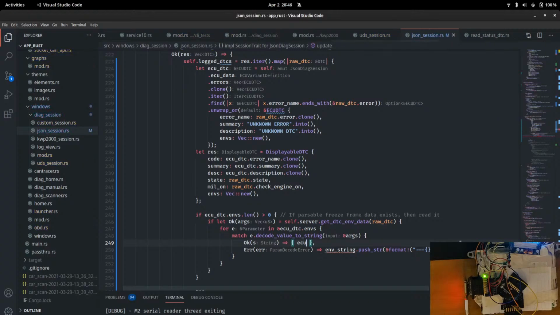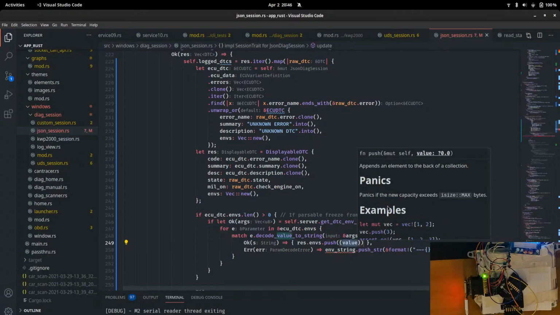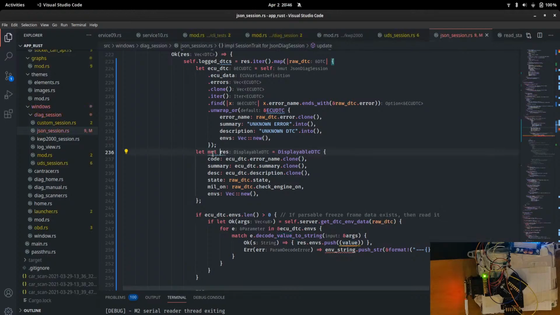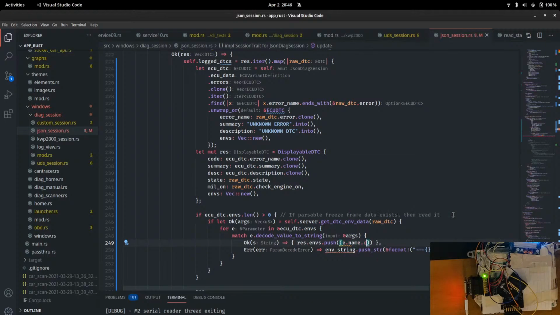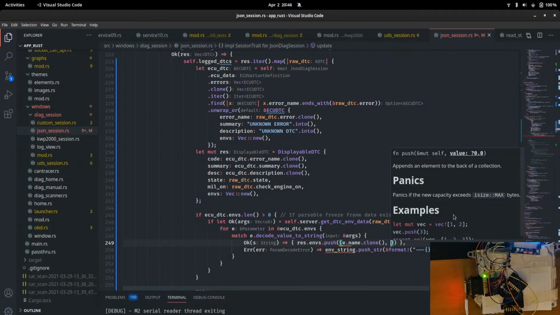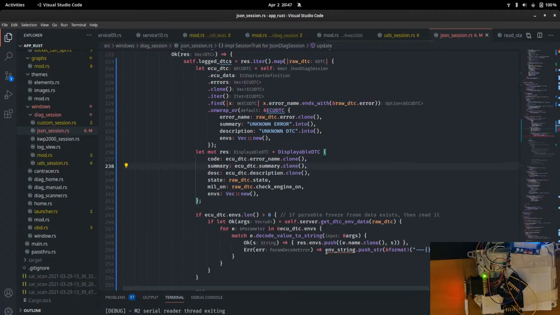So ECU dtc res.envs.push, and we're going to need to push a tuple of two strings. I should make this mutable as well. The first string will be the key name, so that would be e.name.clone, and the second string will be s. And if we say error, then we just do nothing for now. We might make it do something.